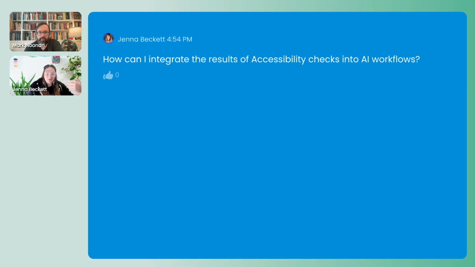Now, when we're talking about bringing accessibility checks earlier in the process, right? And doing that in a way that creates the least resistance possible to your daily workflows. We all know how prominent agentic workflows are in our day to day now. So, how can you integrate the results of accessibility checks into those AI workflows?